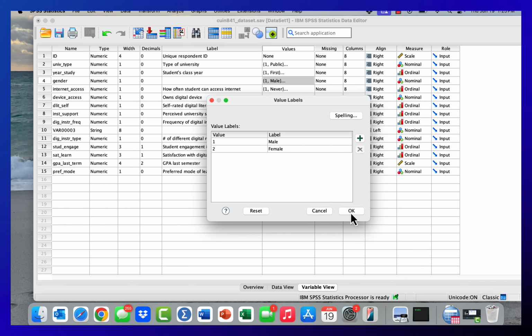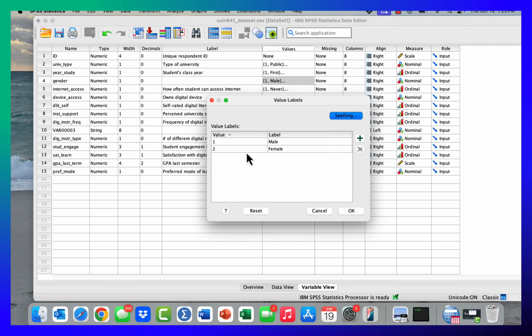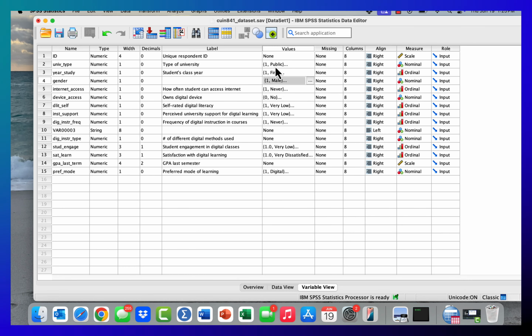So that's how you create value labels and also refer to value labels, because it's useful if you haven't been in your data set for a while to go back and say, oh wait, what did I assign men versus women? And you can go back and check here on the value labels. So that's for nominal variables.